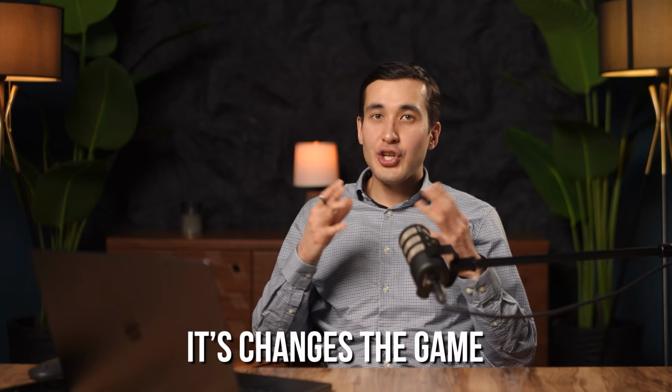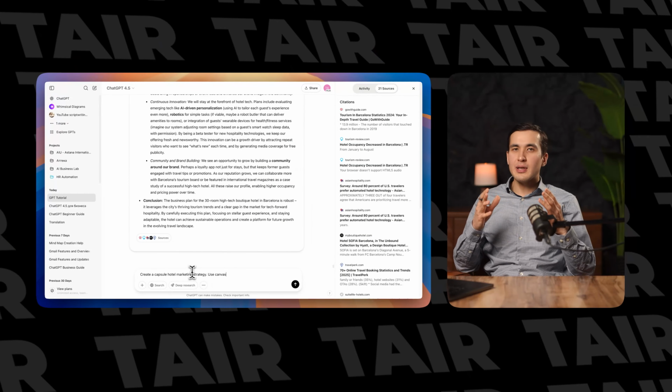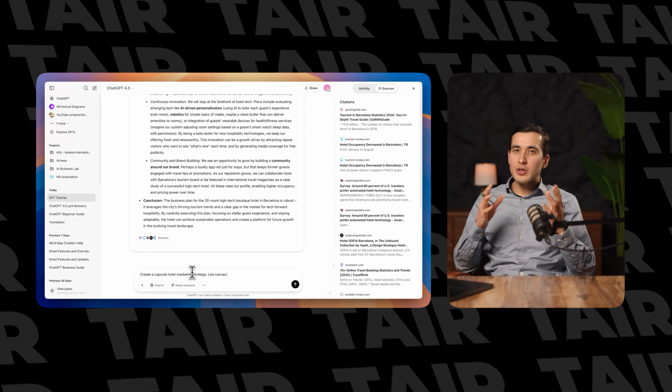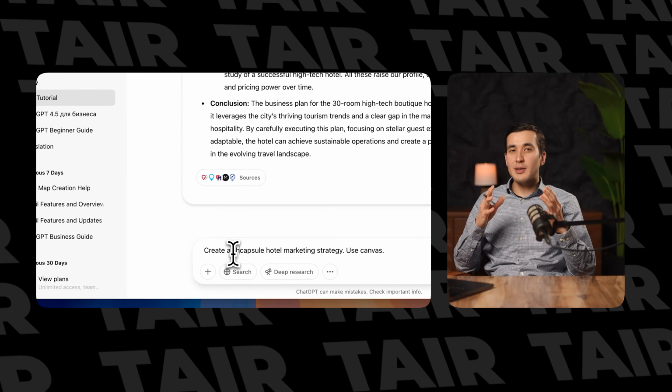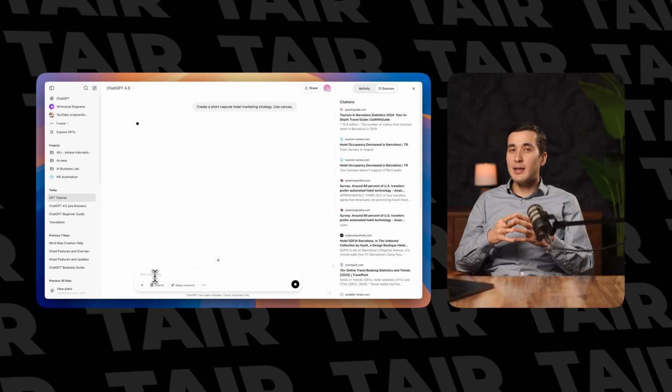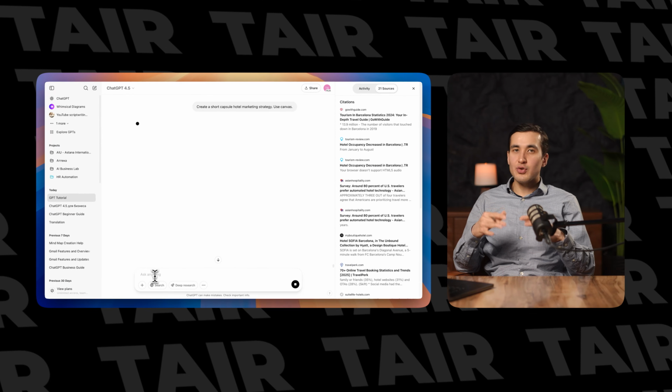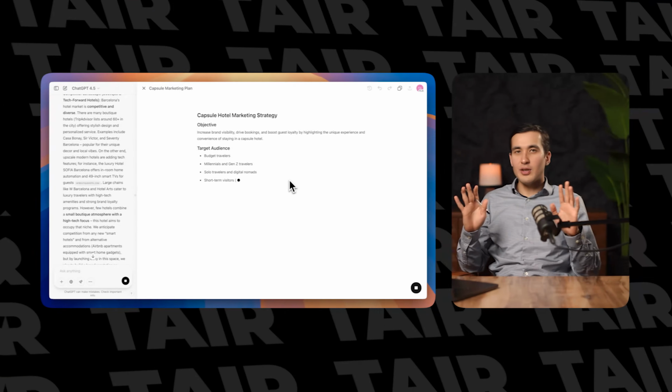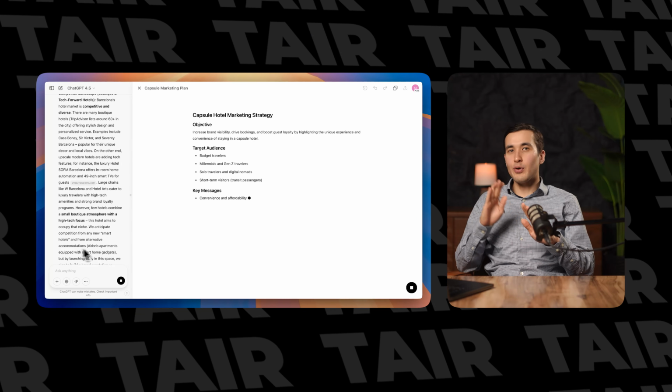First, Canvas. Another powerful new feature inside ChatGPT is called Canvas, and it changes the game. Think of Canvas as your smart workspace. It opens automatically when ChatGPT sees a project that would benefit from it, or you can turn it on manually by adding the words "Use Canvas" to your prompt. Here's how it works. Your screen splits into two: the chat on the left and your live project on the right.